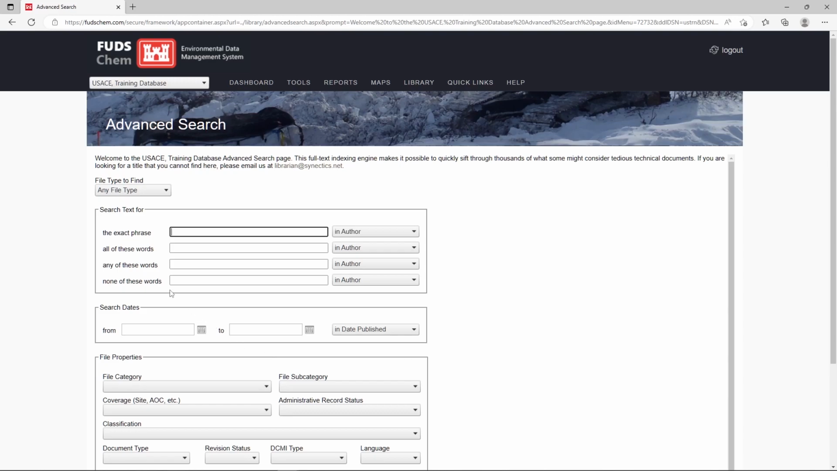At the top, you can choose which type of file to look for, data or documents, for example. Next, the search text feature is available. You can search for documents based on the exact phrase, none of these words, etc. You'll need to select which field the text applies to, such as author organization, title, or file content, for example.